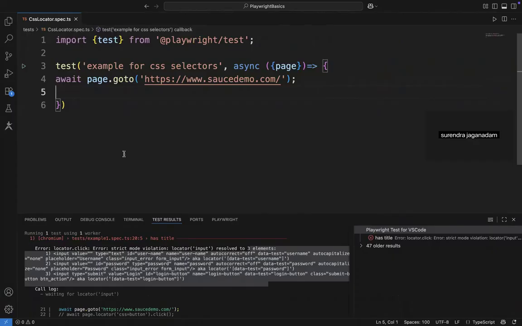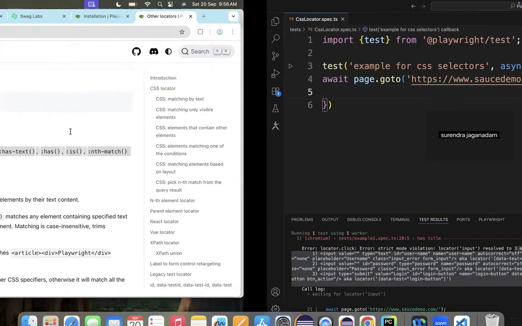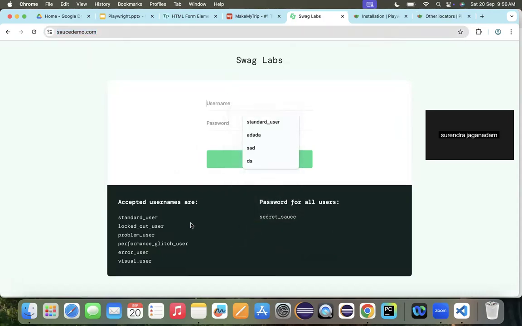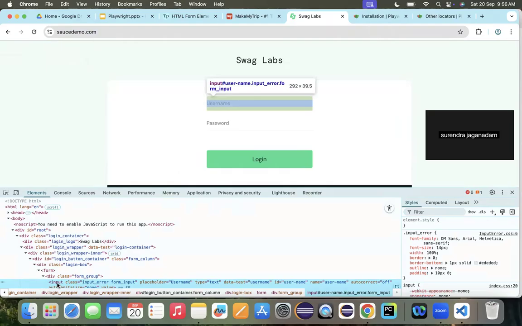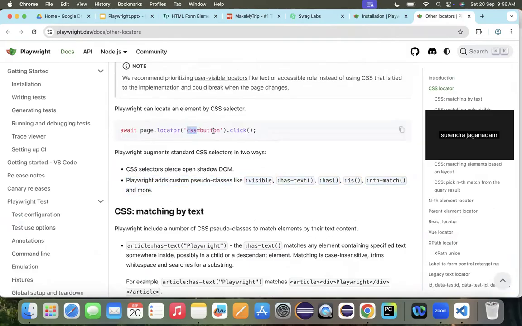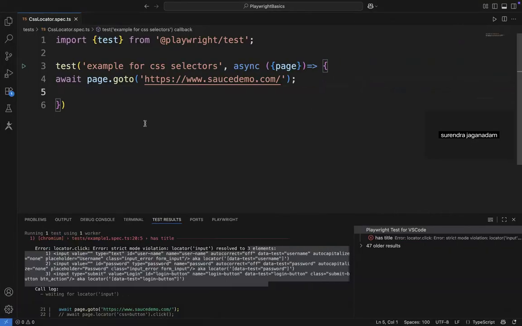So what I'm going to do right now is an example on a CSS selector. I just created a spec file in which I created a test, nothing more than that. Now on this particular Swag Labs page, I know that the username field has an input tag. So directly I want to perform a click operation on that particular input, wherein we are going to use css equal to input dot click. Let me copy this particular line, come back here, and put it here. Instead of a button, I'm changing it to input. So here css equal to input is the chunk that I have done right now.